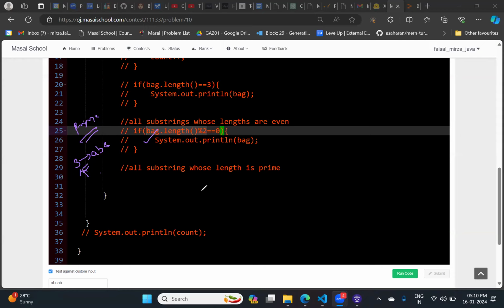Yes, sir. So a better option is you can create a separate function which will just check whether the given number is prime or not. Just call that function inside your for loop. It will return a true or false value, and based on the condition, you just need to print the bag. Are you getting me? Yes, sir.